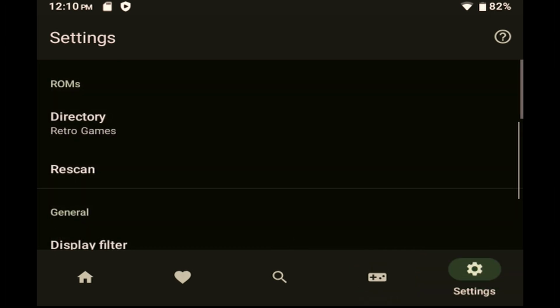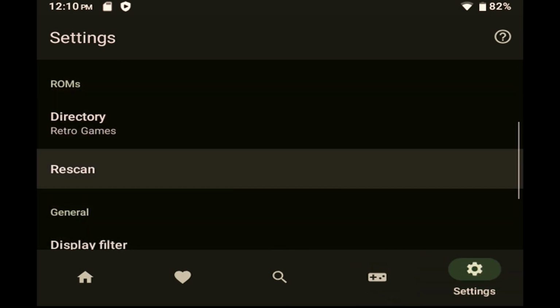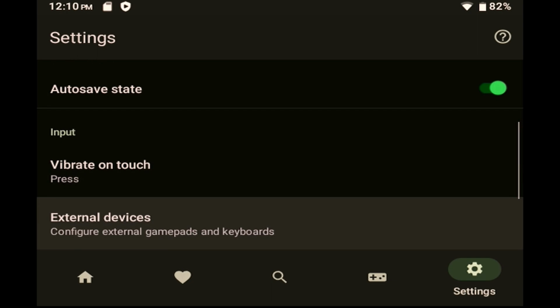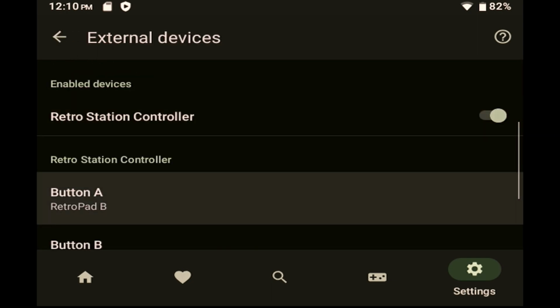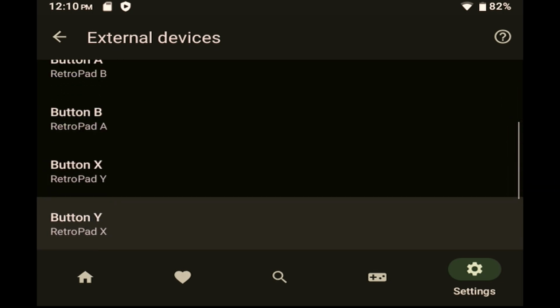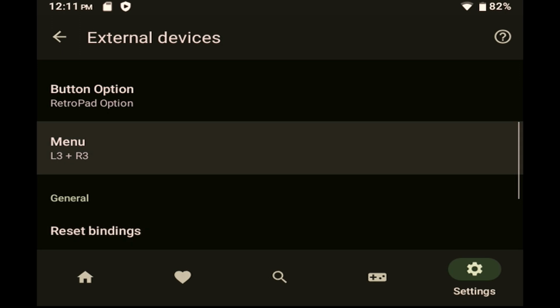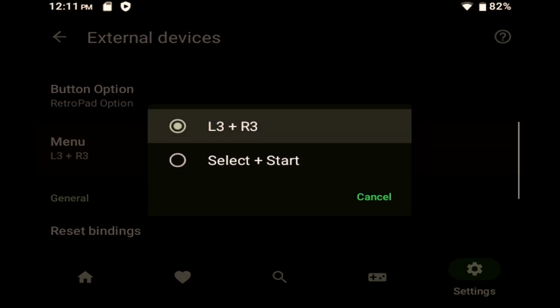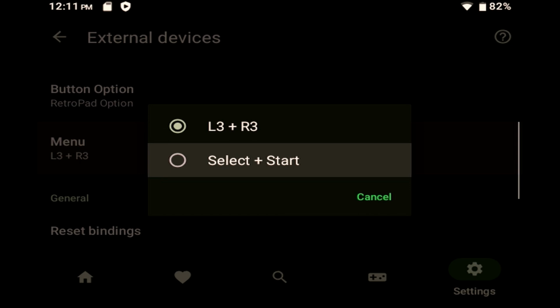All you need to do is go into the main settings for Lemuroid and scroll down to the external devices and select that. It tells you the controller that it is configuring, and if you wanted to swap your A and B buttons around or change anything else, then this is the place to do it. I'm going to leave everything as it is and instead scroll down until I get to the menu option, which you can see is configured as L3 and R3. All I need to do is select that and then choose Select plus Start as my preferred button combo for bringing up the in-game menu. And that's it. That's really all there is to setting up and configuring Lemuroid on the Retroid Pocket 2 Plus.